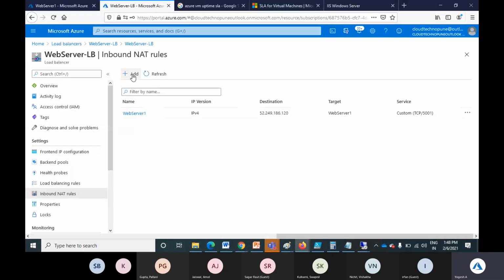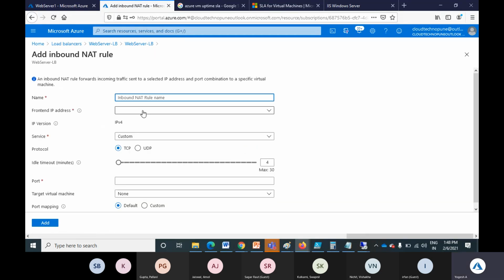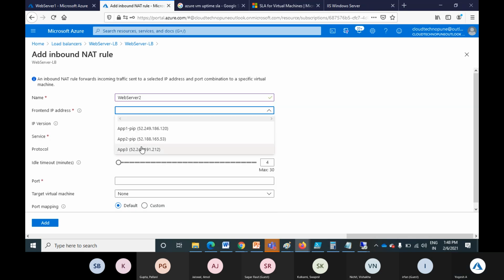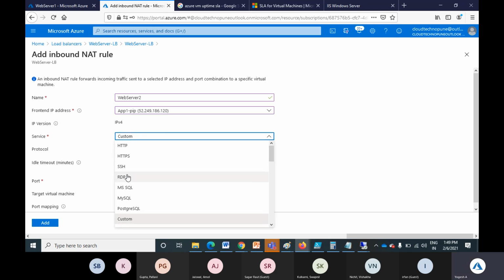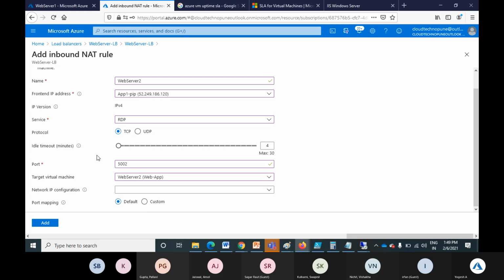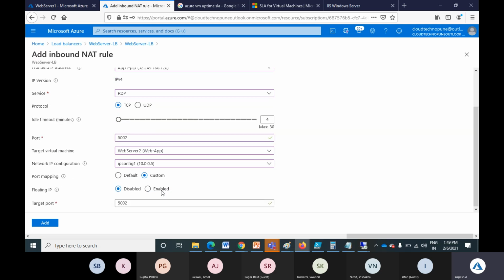Let's create one more NAT rule, which is web server 2. The same public IP, RDP, then custom port, which is 5002. Then the target virtual machine will be server 2, the local IP will be .5, and the custom port 3389.